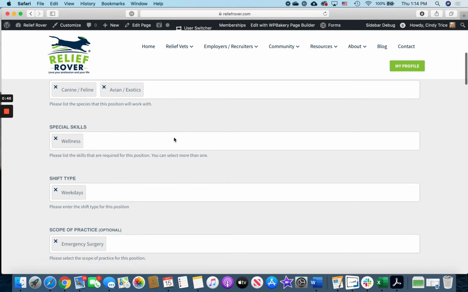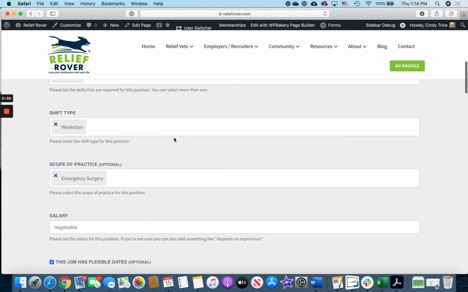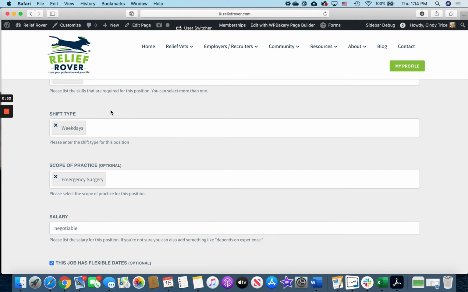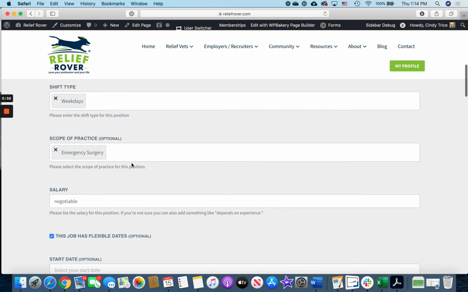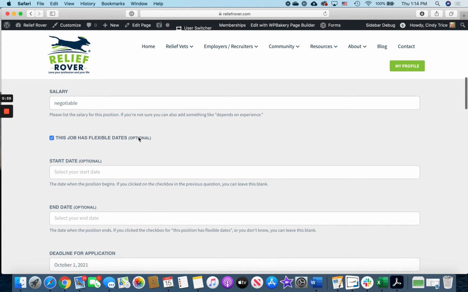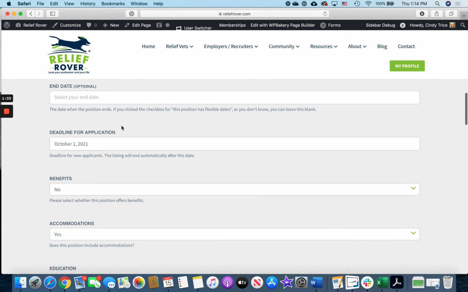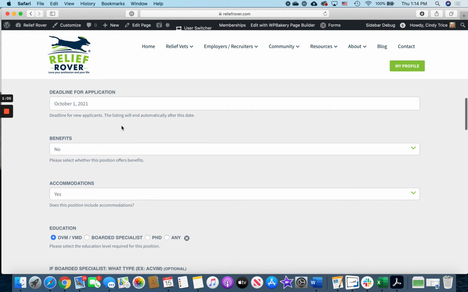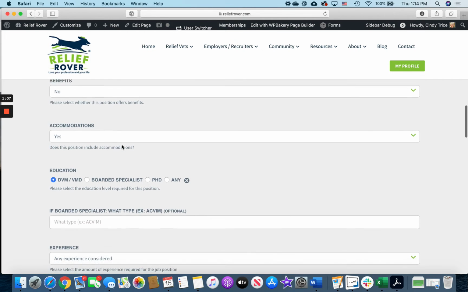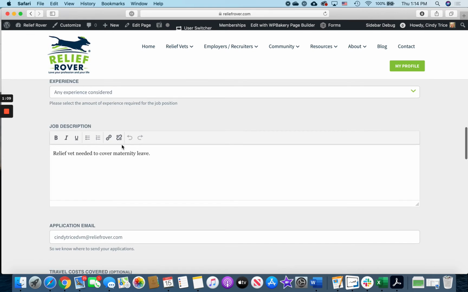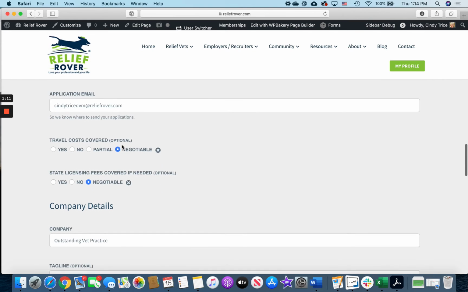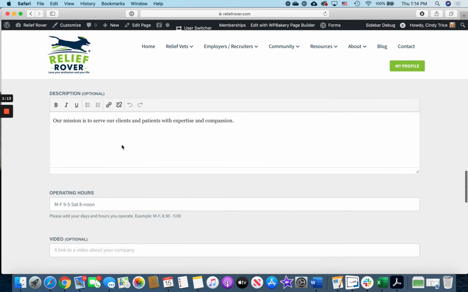The fields that are not optional, that you need to fill out or you can't post your job, will not have the term optional next to them. If it's optional, you can leave it blank if you would like. You can do flexible dates, or if you know specific dates, you can put those in. A deadline for the application, and all of these fields here can be filled out as well.